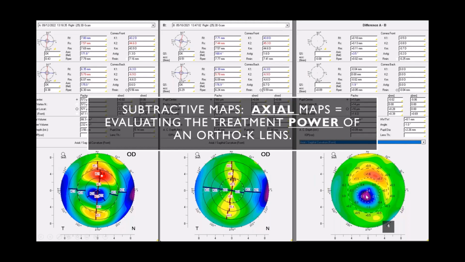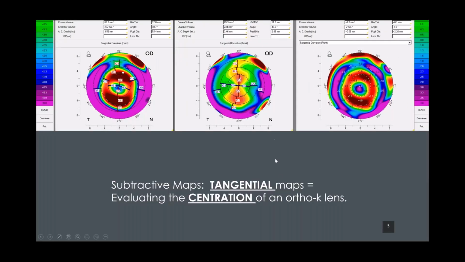And that's really useful if you have a patient who was a -3 pre-treatment and you really want their power to be overplussed by about 1 diopter in the morning, then you're hoping that you would get about a -4 change here. So that axial map is the one that you want to be looking at when you know how much power you have changed. Now our next subtractive map would be the tangential subtractive map.